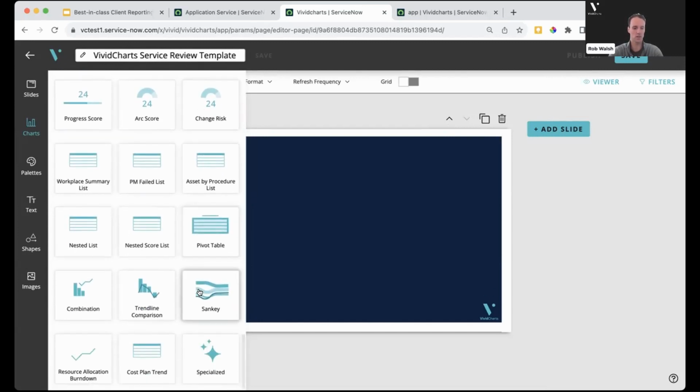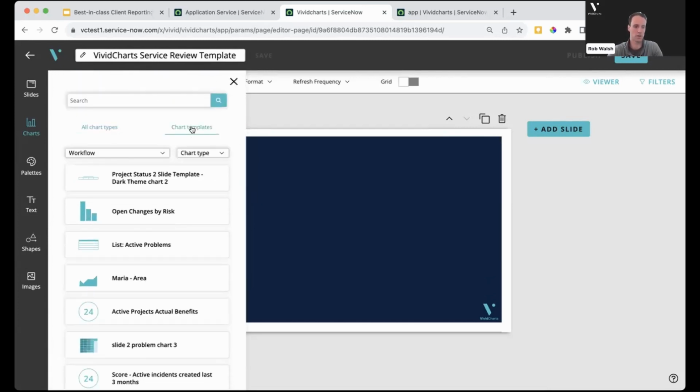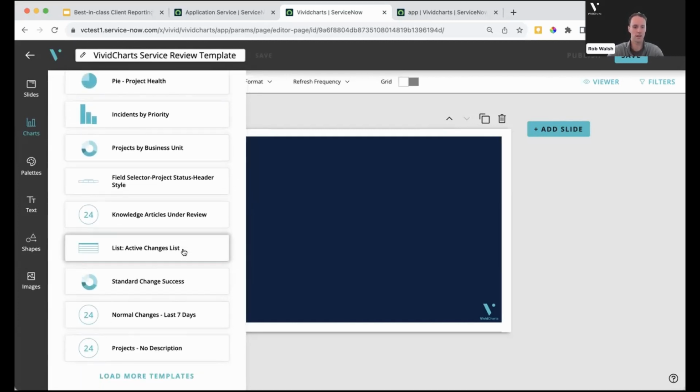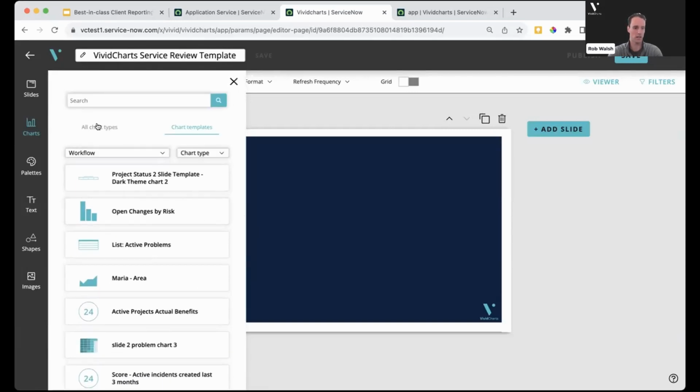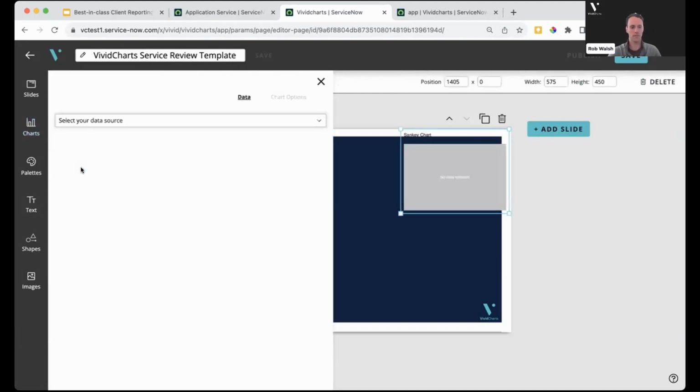So there's a lot of different visualizations here that we have at our disposal, but we also provide templates. So if we click over into the chart templates, you'll see there's a lot of out-of-the-box templates that VividCharts just provides. And you also have the ability to save your own chart templates. So as you build out your templates, you can save those as a chart template and reuse them across different use cases and different types of client reports. So chart templates are really handy. But for this, let's just go ahead and build a chart from scratch. And we'll use one that's commonly used in these service reviews, a Sankey chart.